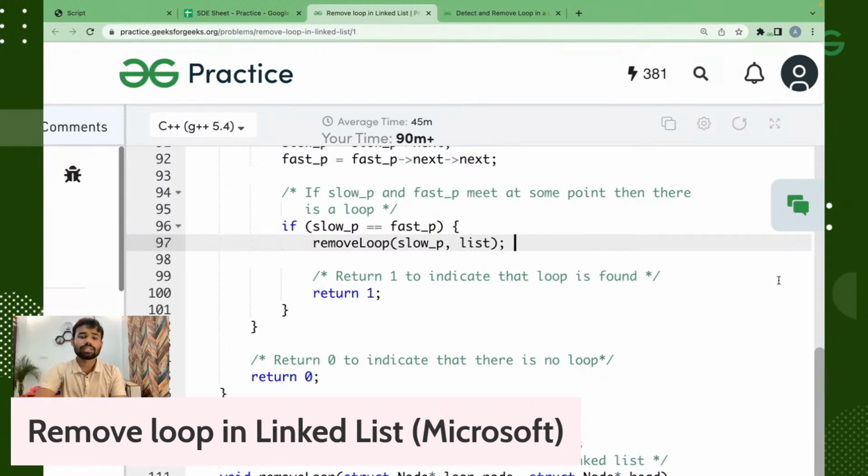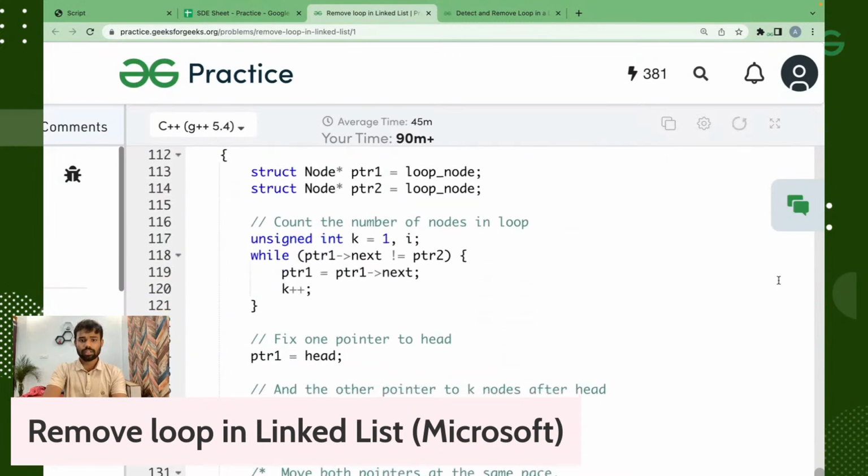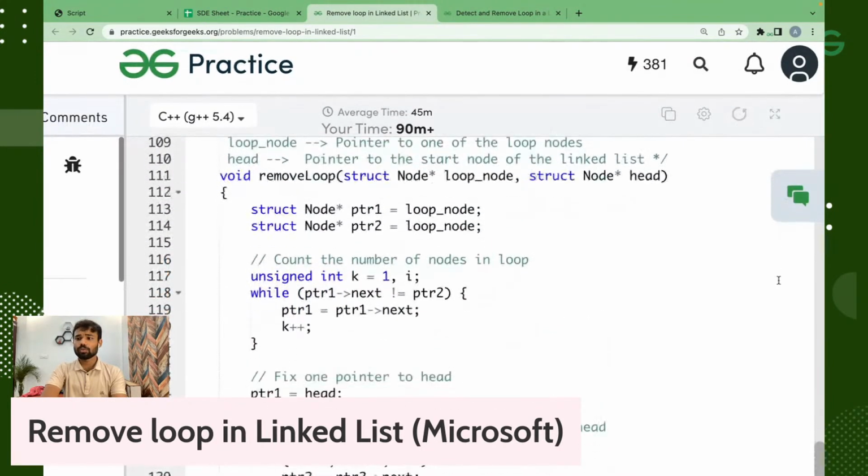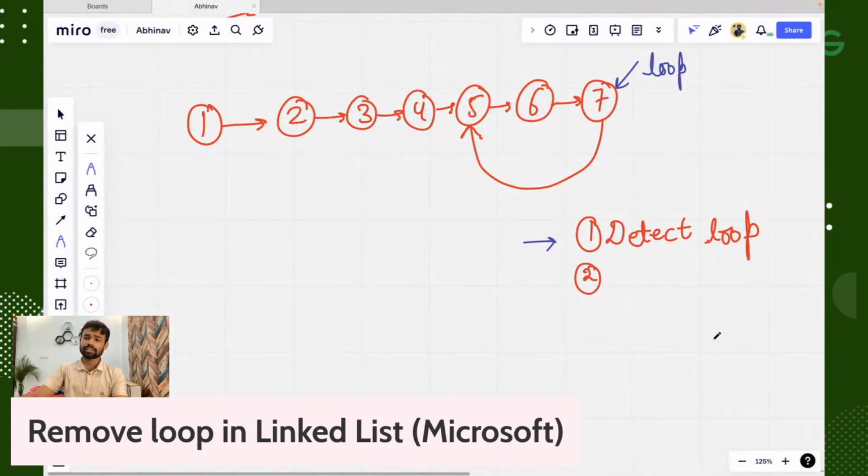Exactly. Now let's discuss the remove loop function. Before checking the remove loop function, there's another step, which is to find the size of the loop. Size of the loop means how many nodes are present in this loop. You can see in this loop there are 3 nodes present.